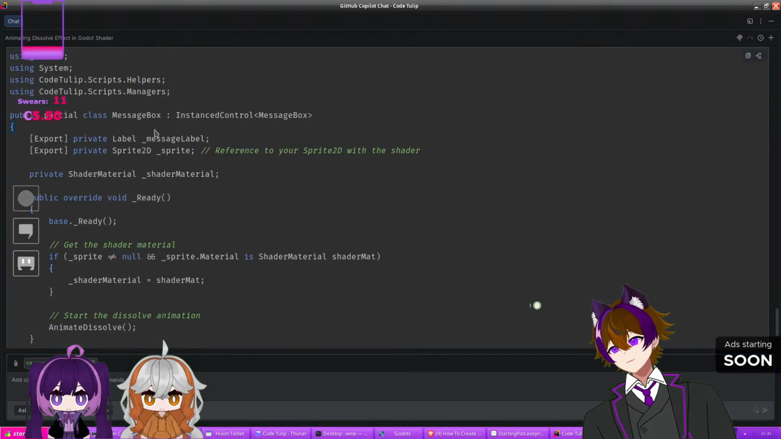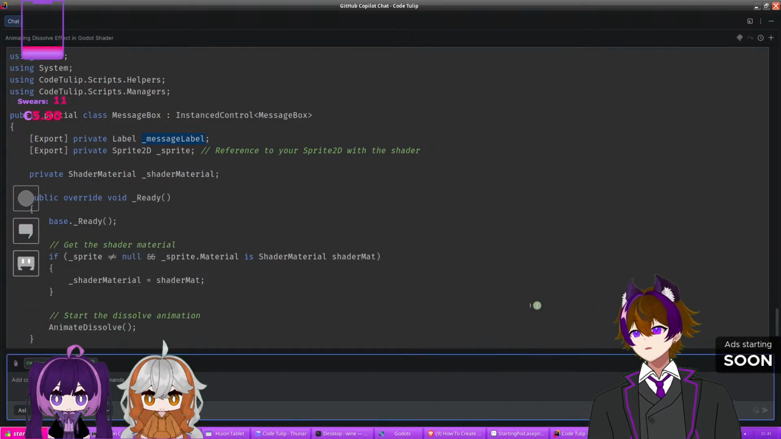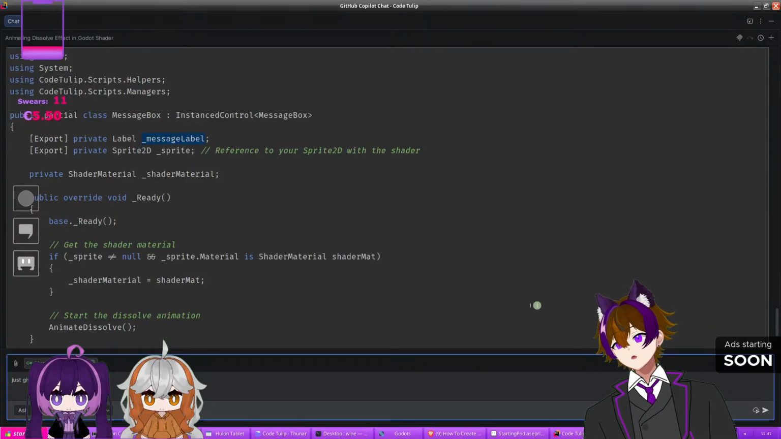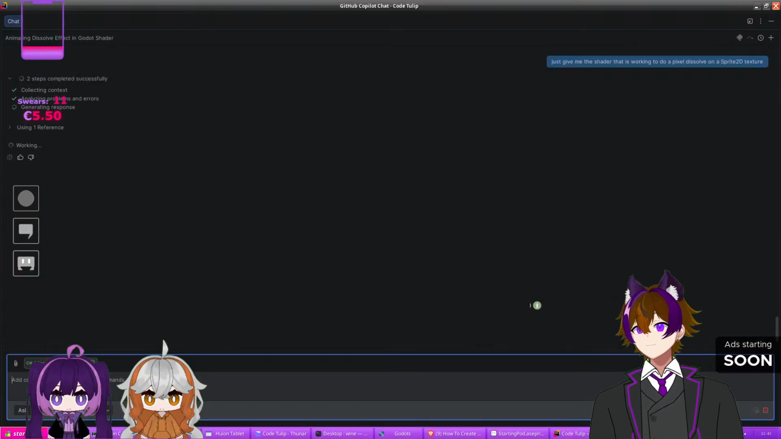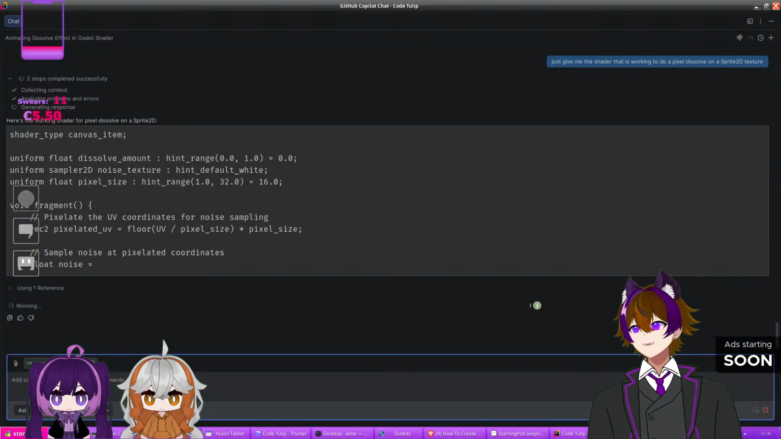Did I say it was a message box? I didn't. It's off. Why did you insist? Just give me the shader that is working to do pixel dissolve on a Sprite2D texture. Can't be more clear than that.